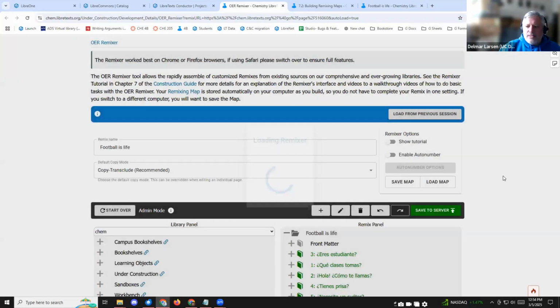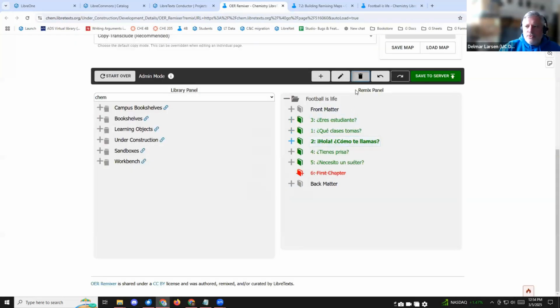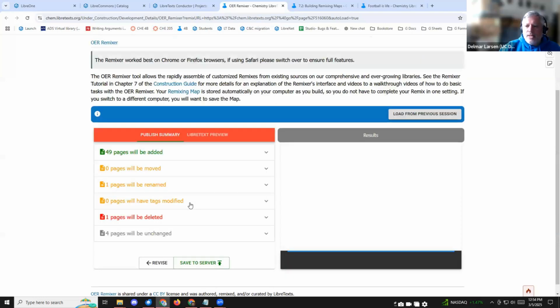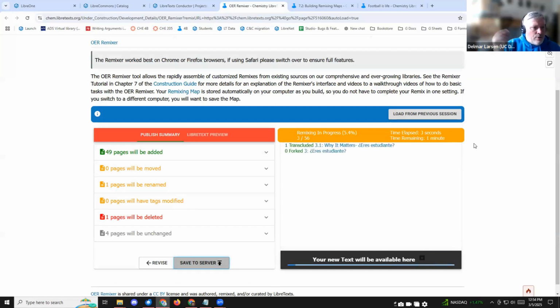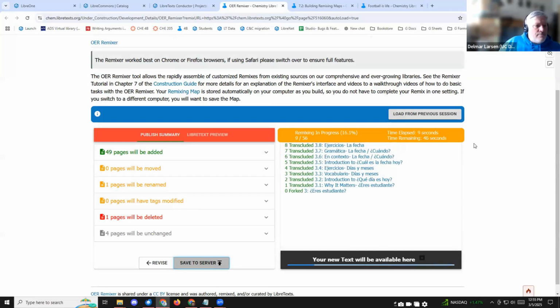Before I actually do this, I want to make this a little bit smaller of a course because it takes time to be able to do this. And then I do save to server. And that's the second step. And now it's creating the books, creating the pages that I bring in. And that's most of the remixer.